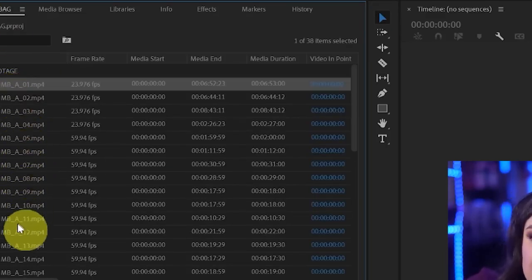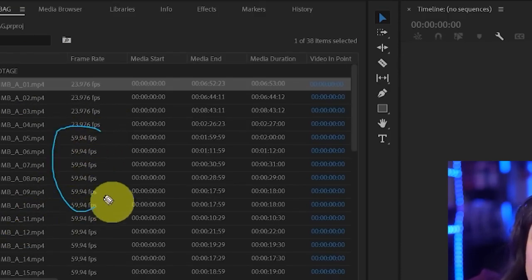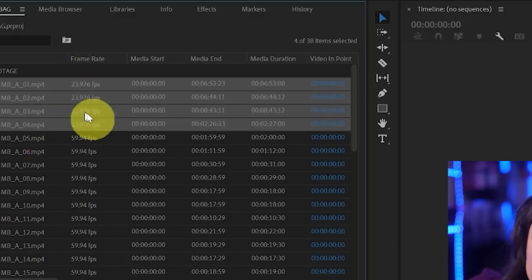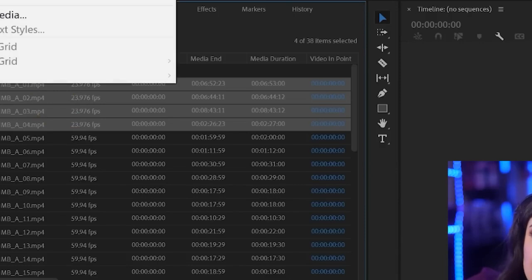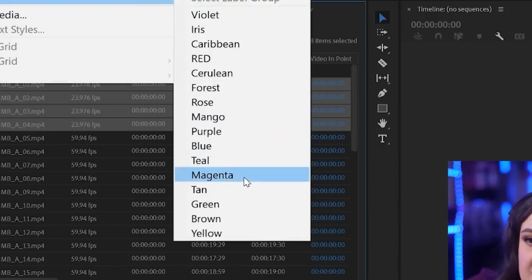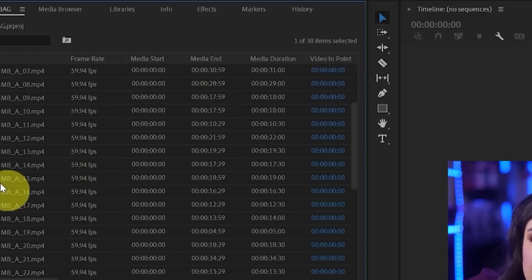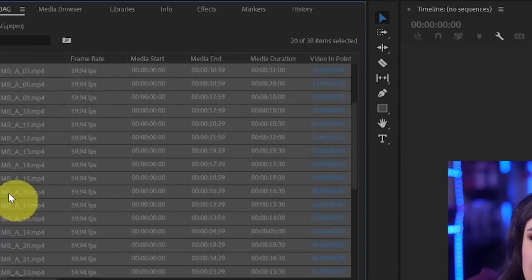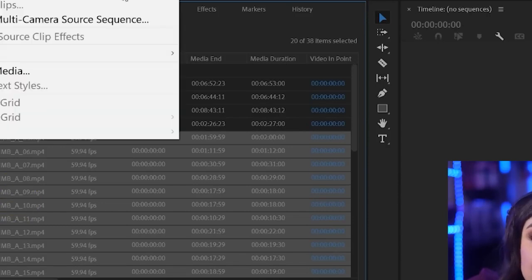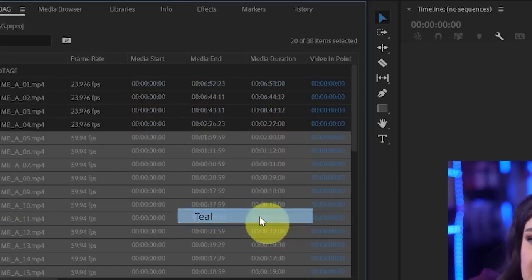We'll select all of the clips that say A on them, and watch out because some of them are also B-roll clips. You see that? They're 60 frames per second. So we'll only select the ones that are 23.976 frames per second. Right click, let's label them as, let's do mango. Then all of the ones that are B-roll, which are 60 frames per second, we'll select all of those as well, and that we will designate as B-roll. So we will label them, let's label them teal.